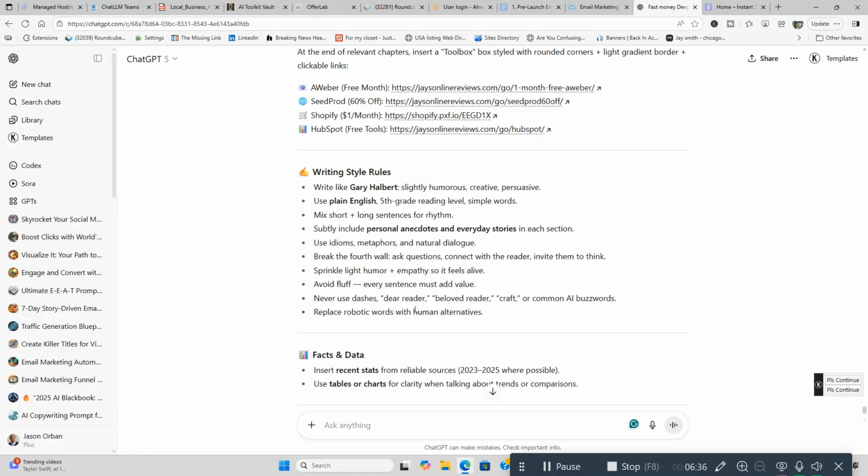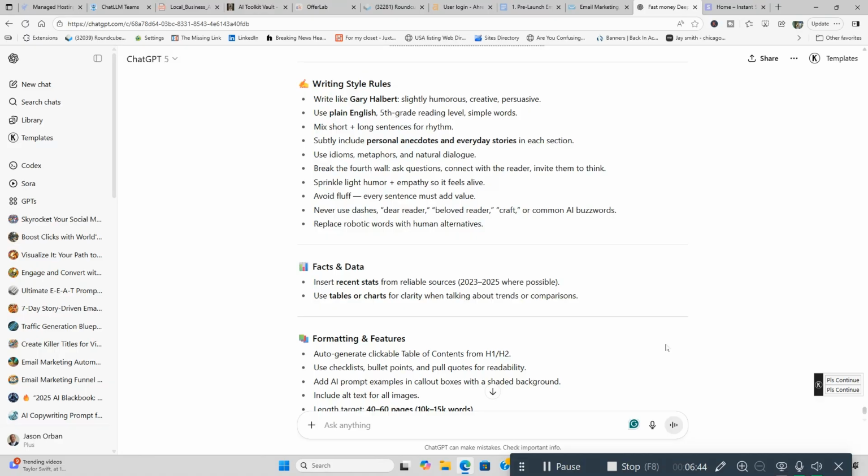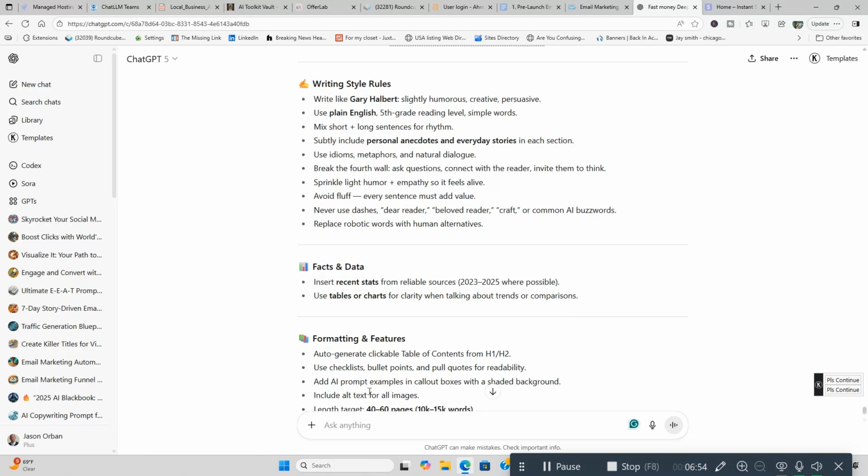Never use dashes. Dear reader. Beloved reader. Cut overused AI buzzwords. Replace robotic words with human alternatives. So it's going to humanize the way the PDF or the ebook sounds when DeepAgent, which we're going to use to create it, writes it. And another big one, it says don't use dashes. You could put don't use M dashes, because that's a big one that spots AI. So you can add that to it. But make sure you've got humanized writing rules put in there.